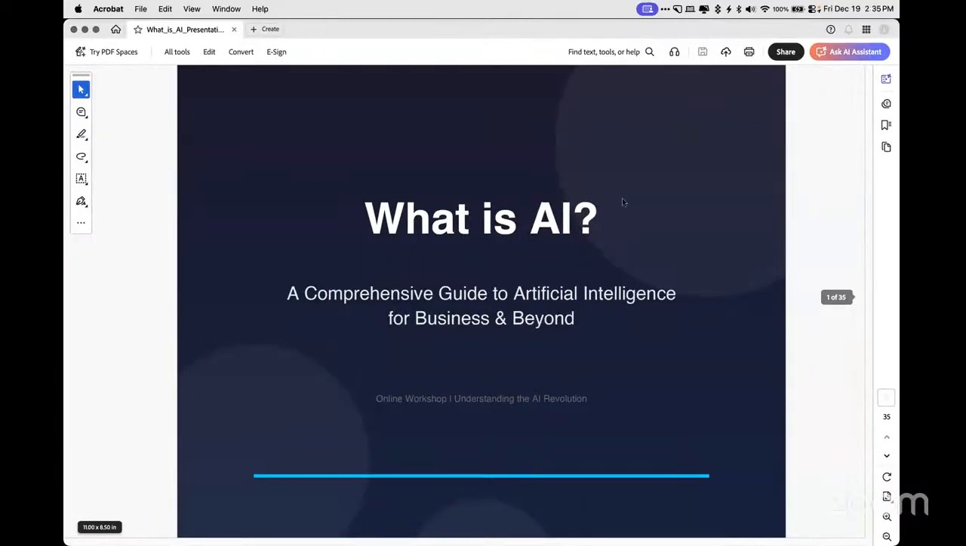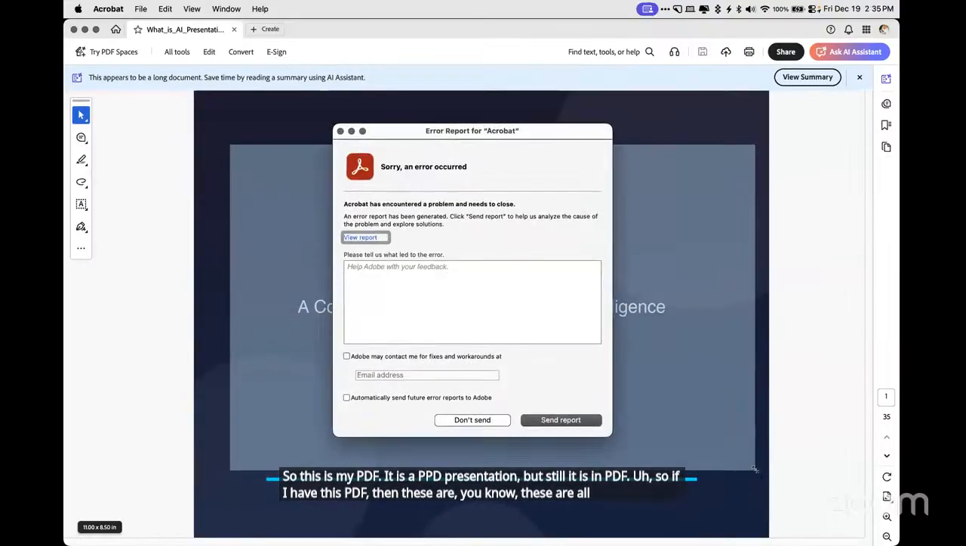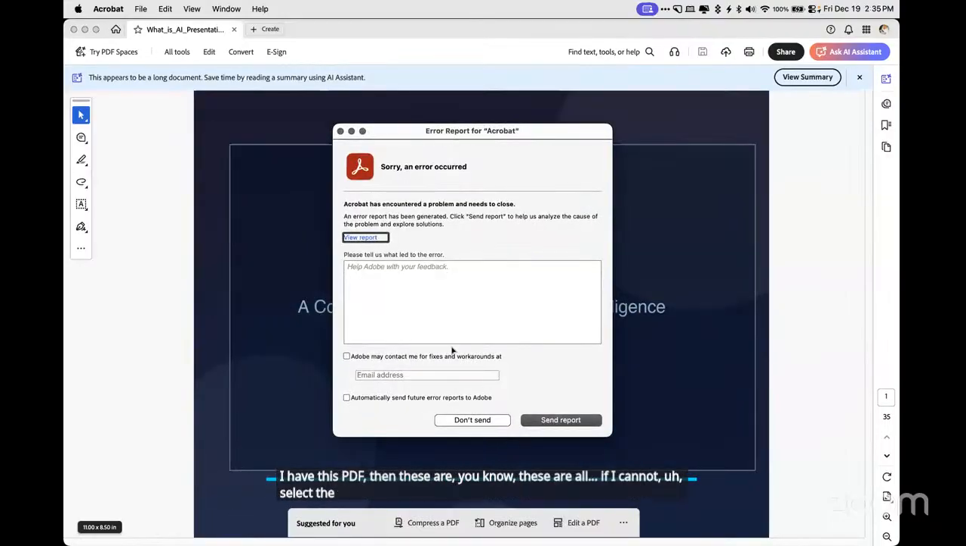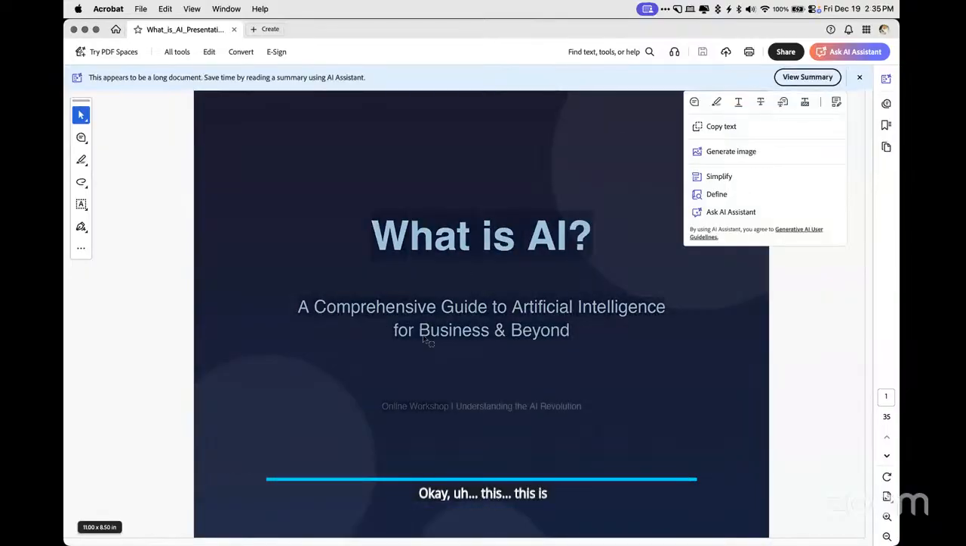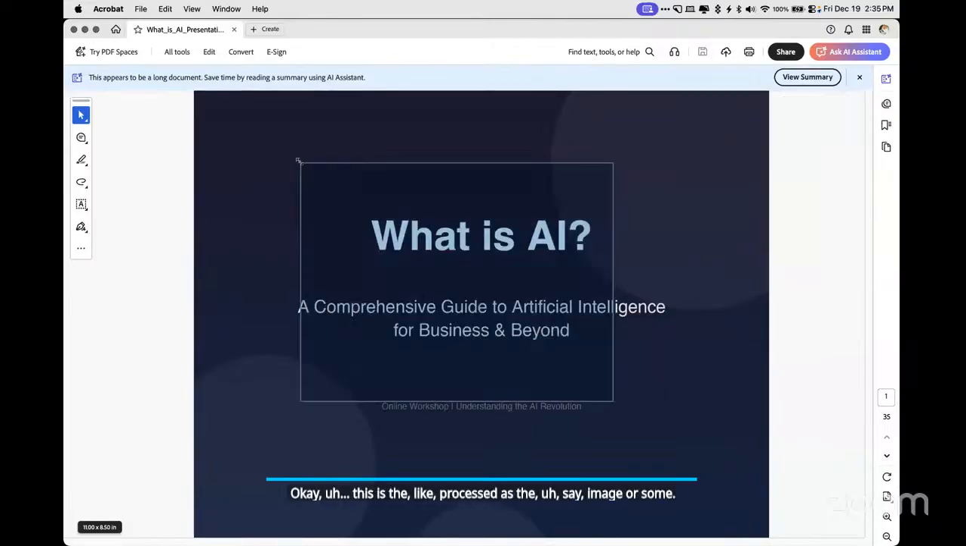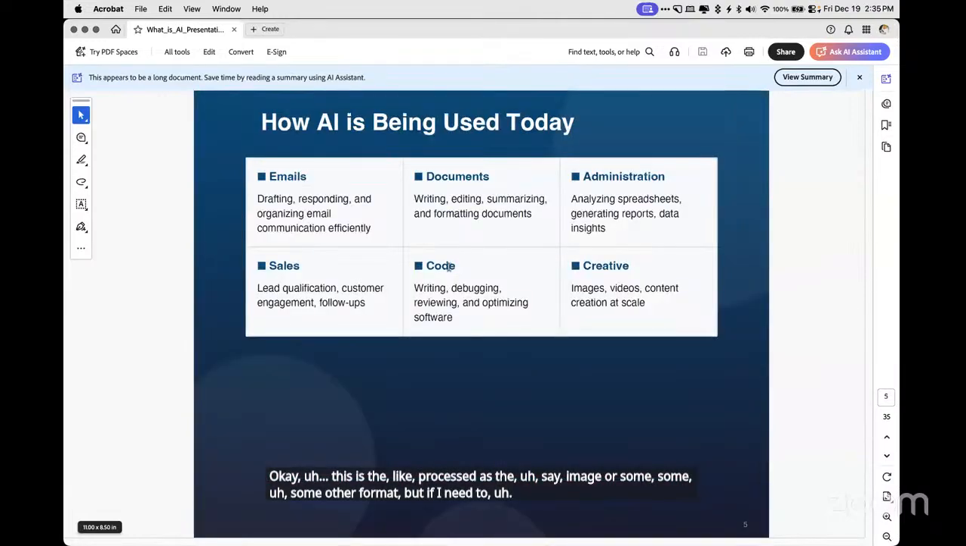So this is my PDF. It is a PPT presentation, but still it is a PDF. If I have this PDF and I cannot select the text directly, then it is processed as an image or some other format. But if I need to select the text and recognize the text from it, then I need to do the OCR.